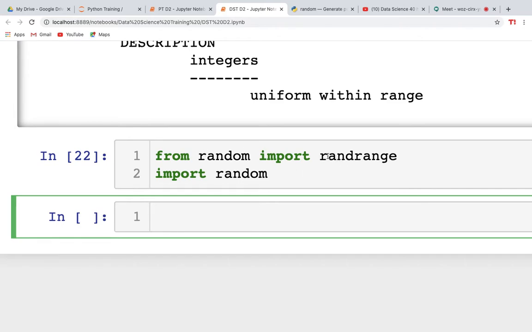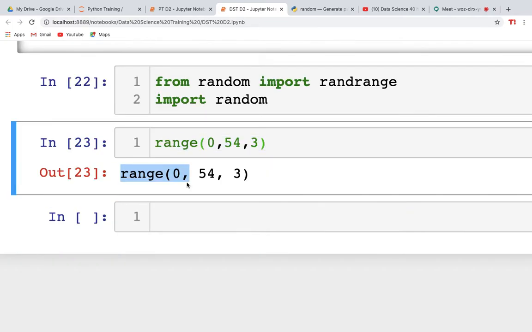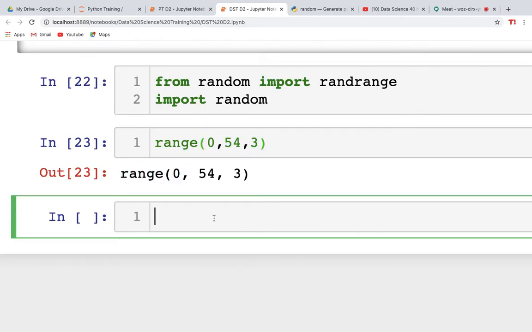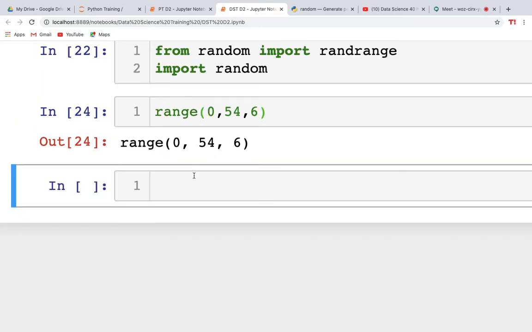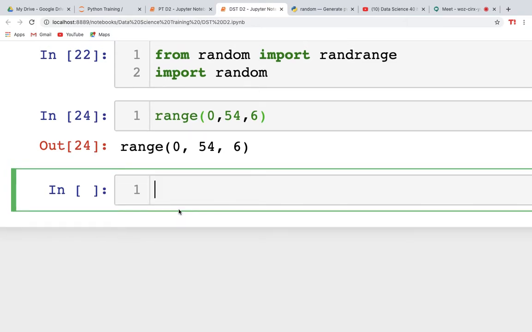So I need to work with randrange. How does randrange work here? You guys are aware of range, so I'm not going much deeper. In the range, you have 0, 54, or let's say 3. What does this mean? Basically, you want the numbers starting from 0 till 53 with intervals of 3. So you will be getting the range of 0, 54 and 3. It's very easy. If you write 6, you will be getting it in intervals of 6. These are the things you should be focused on.